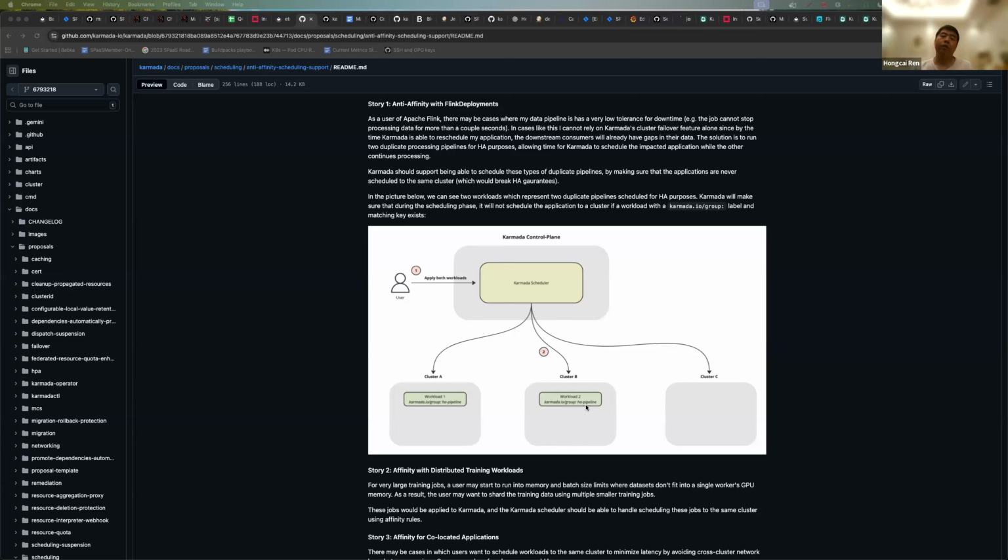Yeah, I see. Sorry, I also have another question. Once cluster A goes down, can the workload in cluster B resume from the last checkpoint?